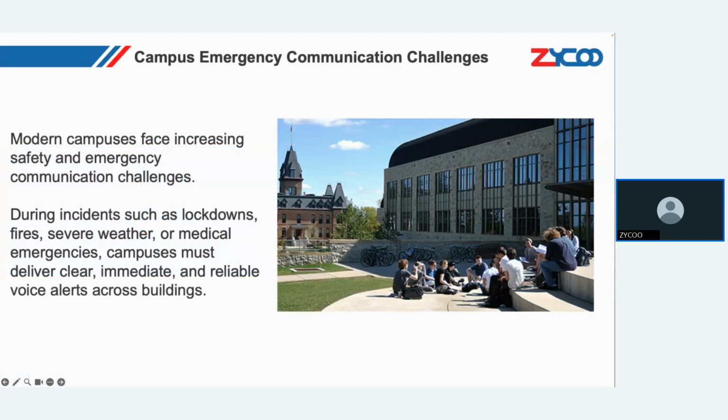Okay, modern campuses are becoming larger and more complex. They include classrooms, libraries, offices, dormitories, other areas, and many shared public spaces. At the same time, campuses face increasing safety risks, such as fires, extreme weather, lockdown situations, medical emergencies, and some security incidents. When this situation occurs, communication becomes the most critical factor. The information must be delivered immediately, clearly, and to the correct locations.